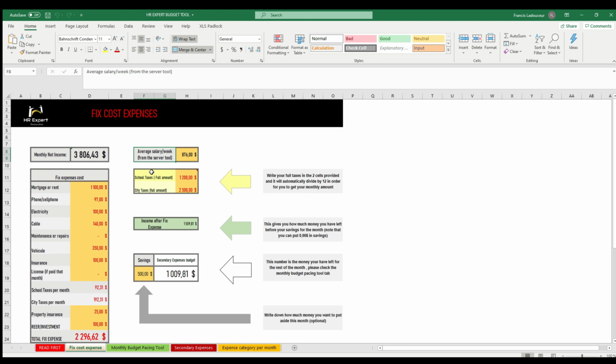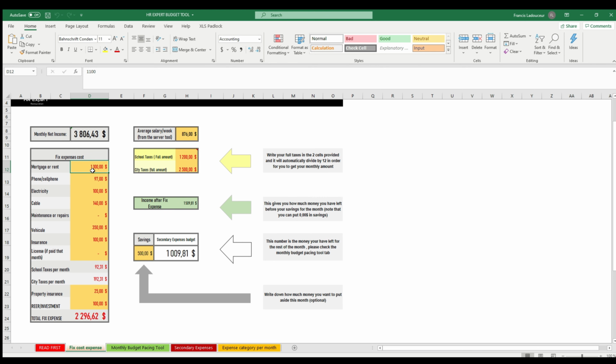What you've got to do first is put here your average salary a week from the server tool. The moment you put this here, it will calculate your monthly net income. And from there, you can write down your fixed expense costs. For instance, I just put some random numbers to show you what it does. So, mortgage, cell phone, electricity, cable, maintenance and repair, vehicle insurance, license if paid that month.